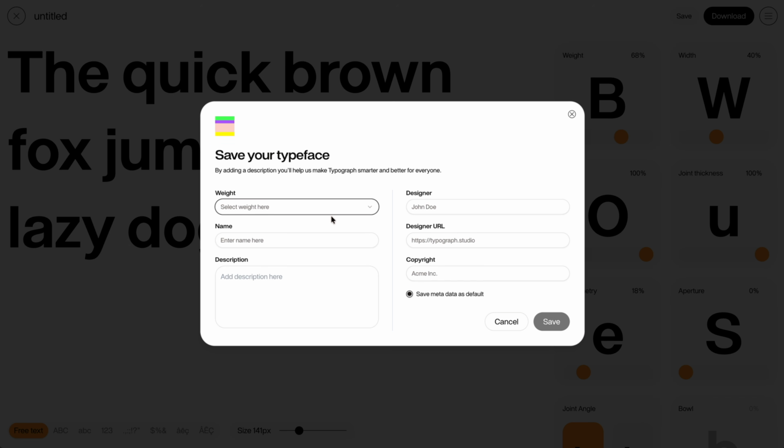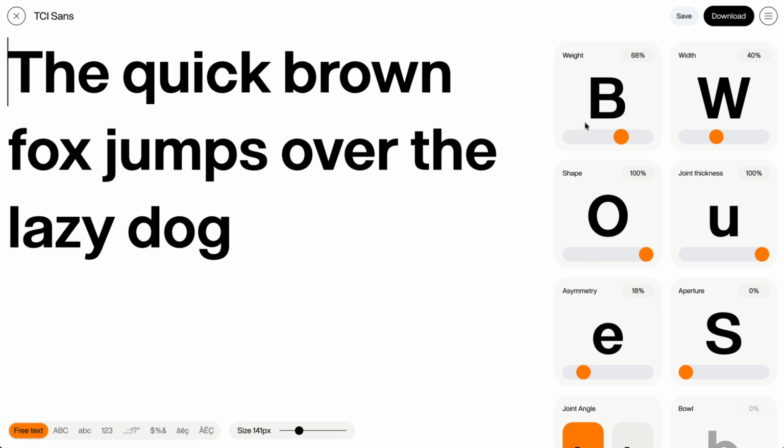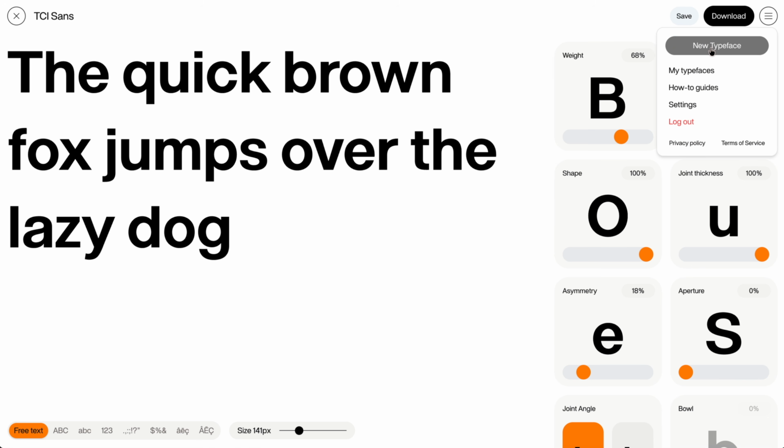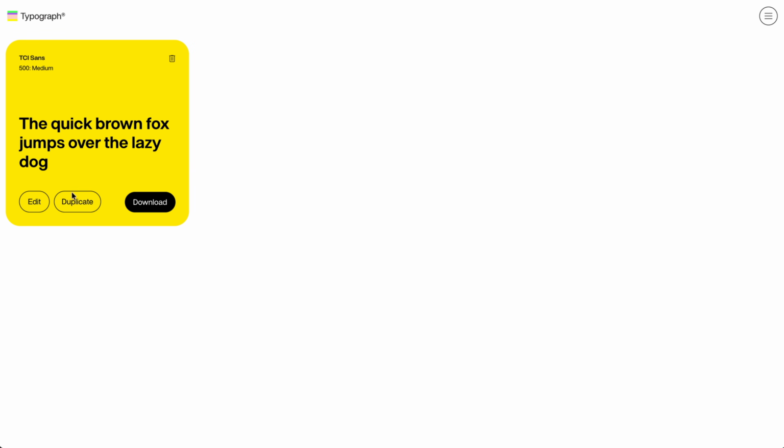Let's download it. Let's say that this is going to be our medium weight of the font. I'm going to call it TCI Sans. It's for my client, and then I could put my name as the designer. Imagine though being able to just tell your client, hey, I made you a custom typeface, and being able to give that to them. There's no restrictions around the number of users who can use it, whether they use it on desktop or mobile, like on websites or on devices.